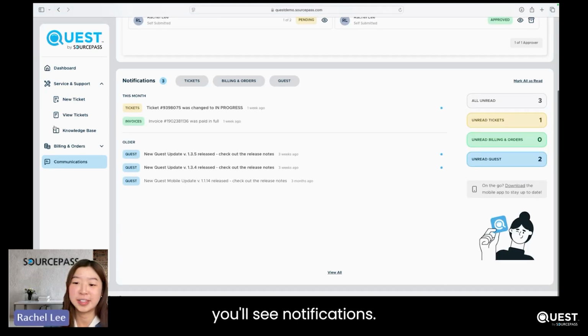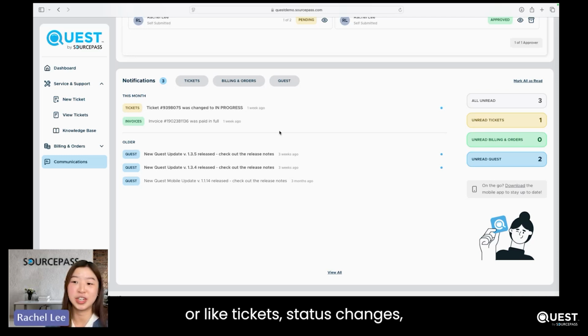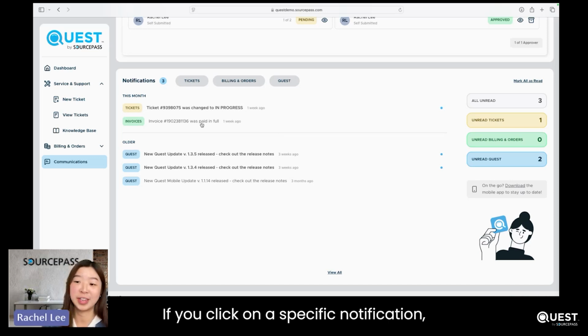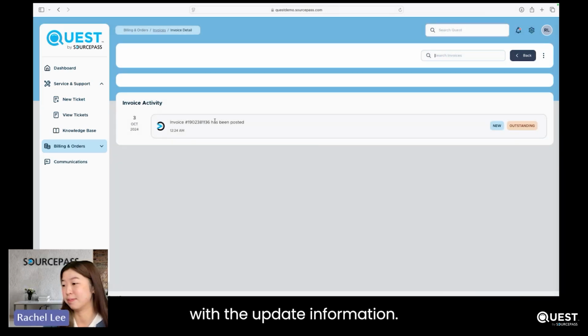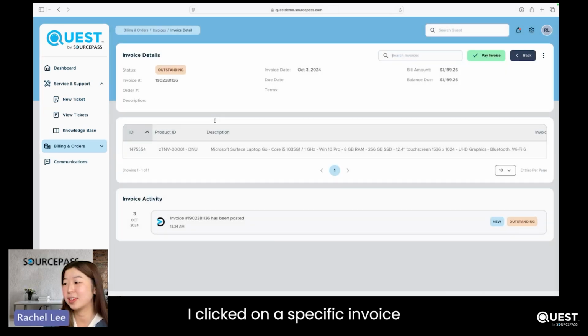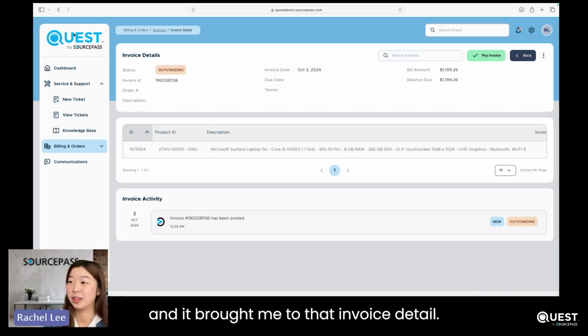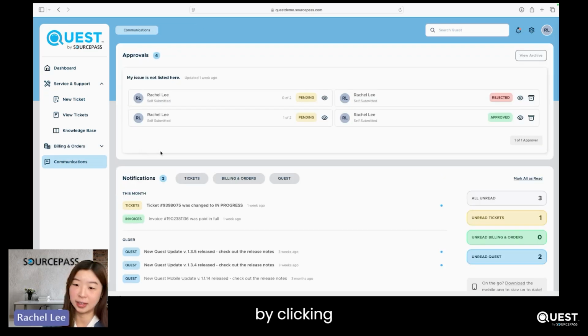If you scroll down here, you'll see notifications. And these notifications are derived from a variety of different updates within Quest itself, such as comments made on tickets or ticket status changes, invoice processing, or any updates made to the Quest platform. You can view this sort of history and archive of notifications in this section. If you click on a specific notification, you'll actually be brought to that relevant ticket or release notes with the update information. So for instance, I clicked on a specific invoice and it brought me to that invoice detail. But I can always go back to the communications section by clicking communications on the side navigation bar.